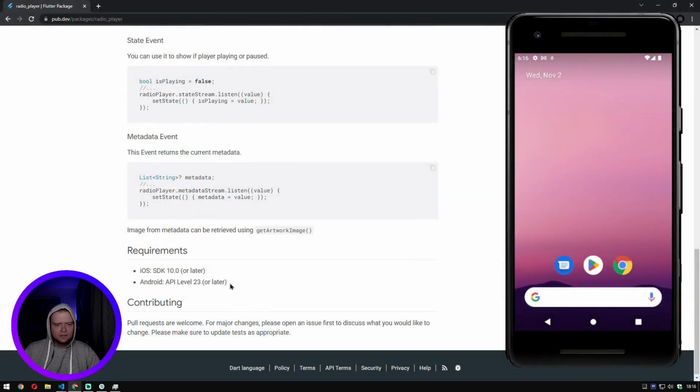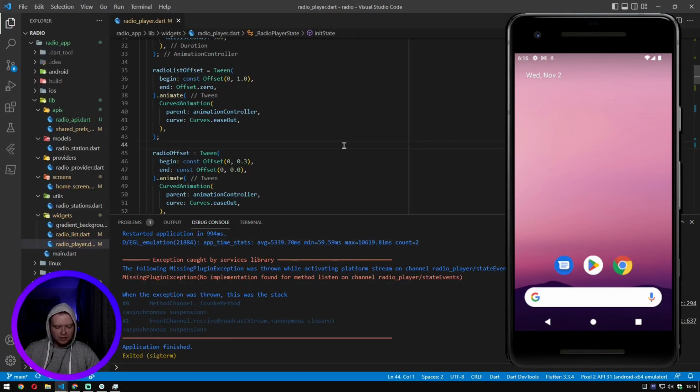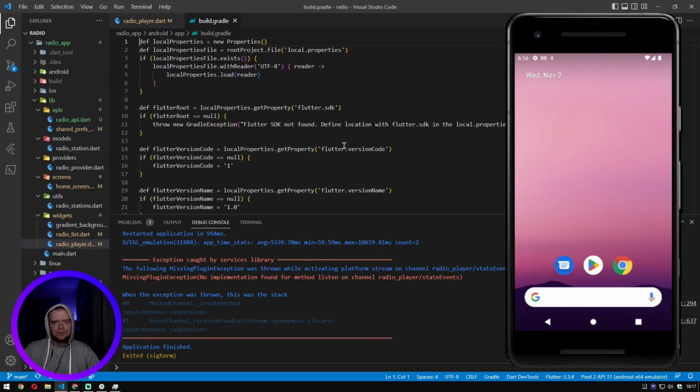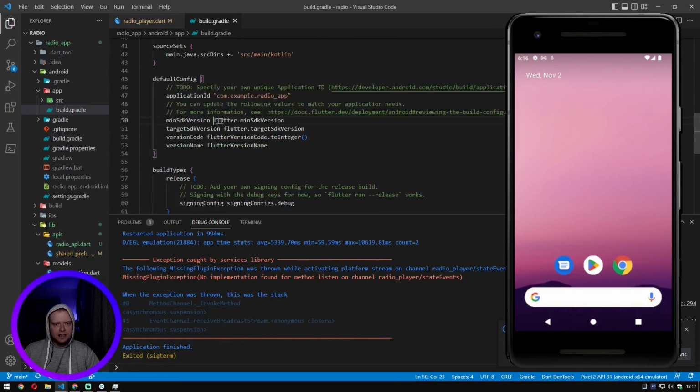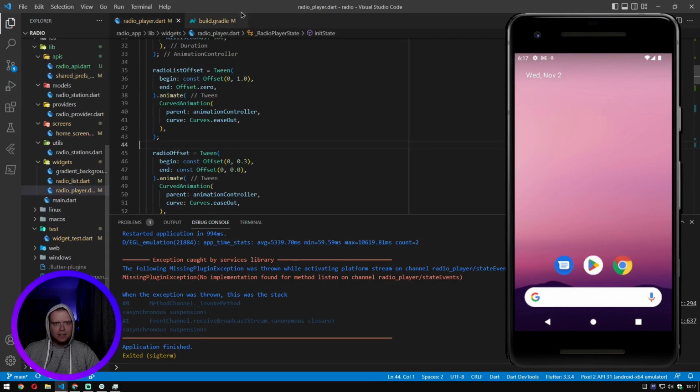We can see that for our requirements of our radio player package, we need to have Android API level 23, so we need to update our build.gradle file in our project. So let's find it first of all, and let's change min SDK version to be 23. And now let's just run our application again.